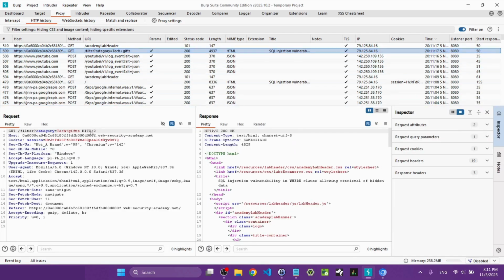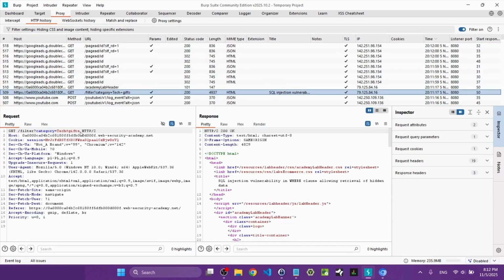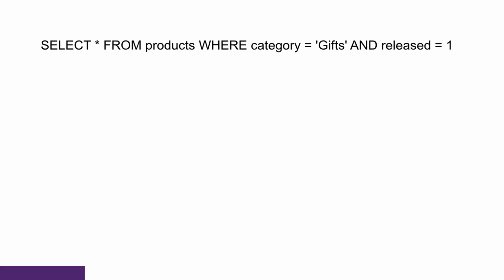Please have a look at this: filter?category=Tech+gifts combination in the URL here. The site uses this value, Tech gifts, inside a SQL query like the one shown in the description. So when category equals Tech gifts, the database returns products in the Tech gifts category where released equals 1. We want to force the application to return one or more unreleased products. The easiest way to achieve it and solve the lab is to inject a condition that's always true, so the released = 1 check no longer restricts our results.